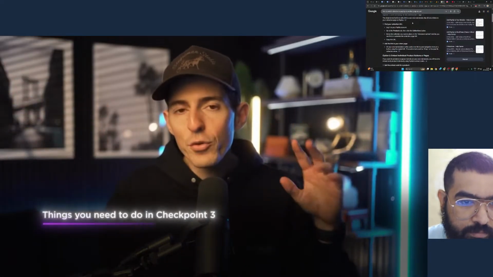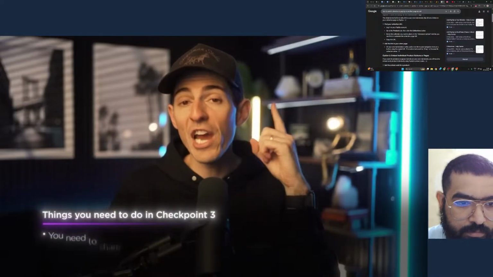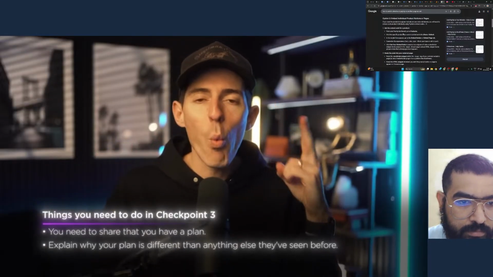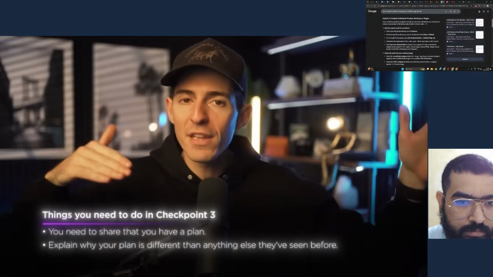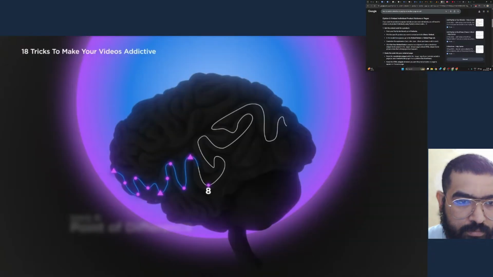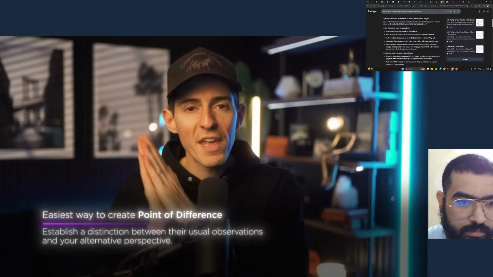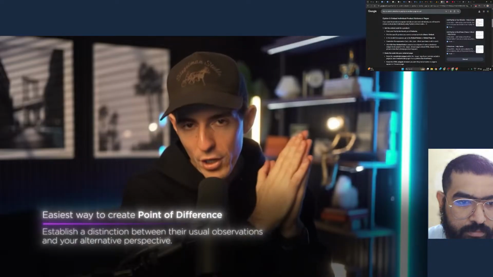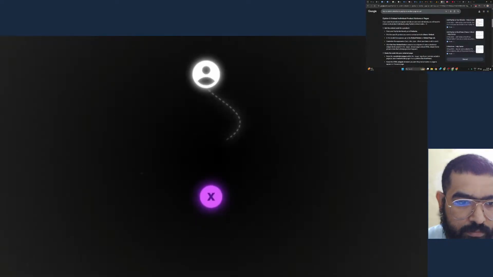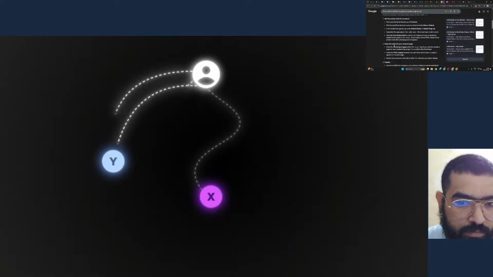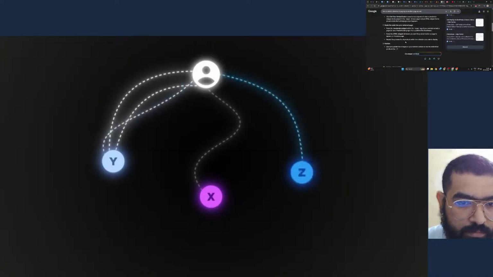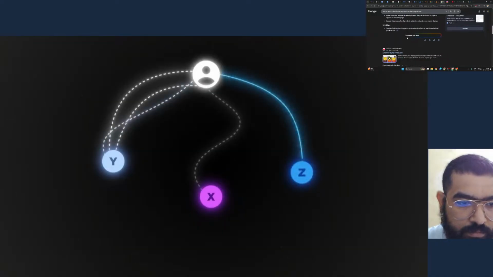So there are 2 things you need to do here in checkpoint 3. You need to share that you have a plan and explain why your plan is different than anything else they've seen before. The first one is to create the point of difference between your plan and everyone else's. Now, the easiest way to create the point of difference is to create contrast between what they've commonly seen and what you believe, your contrarian take, right? So if they want to accomplish X and everyone says to do Y and you say to do Z and you can convince them that Z is better, they will hold to see what Z is.